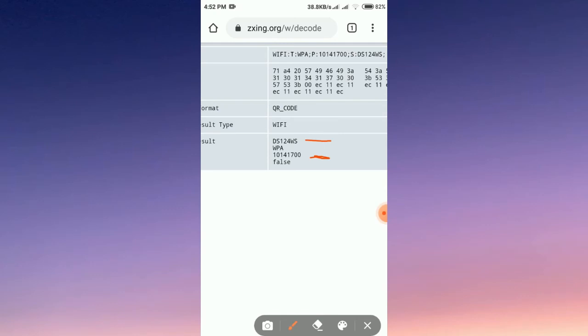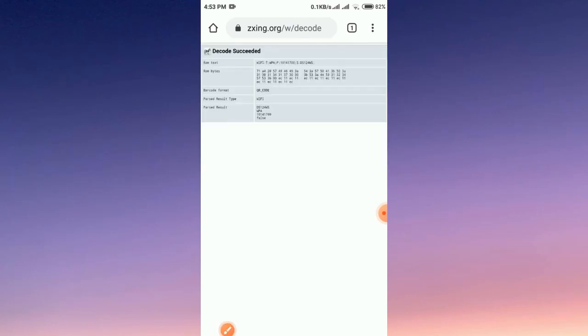Using this method, you can easily know the Wi-Fi password you have forgotten, or if you want to know the password of your Wi-Fi so that you can share it with your friends, and also you may use this Wi-Fi on other devices rather than your Android phone. You may use it on a computer, a tablet, or different devices. This is exactly how we can get the password of a Wi-Fi.